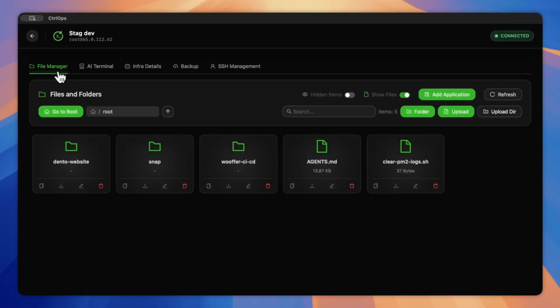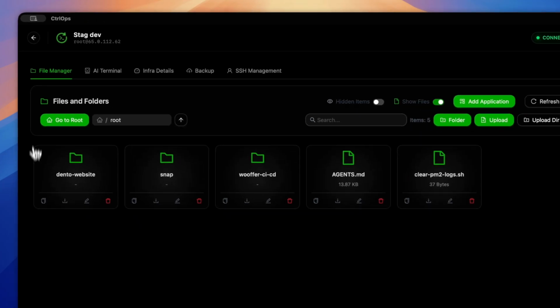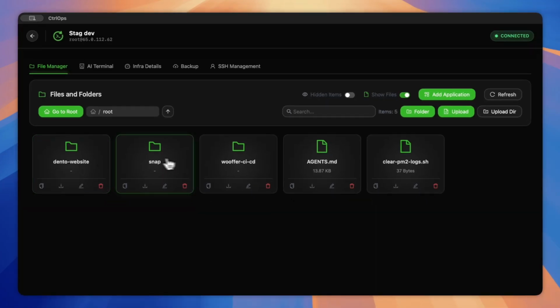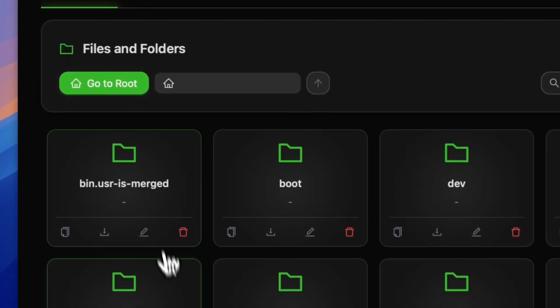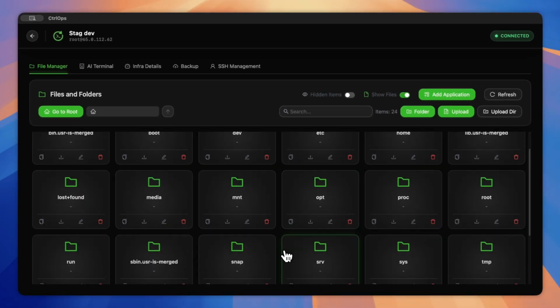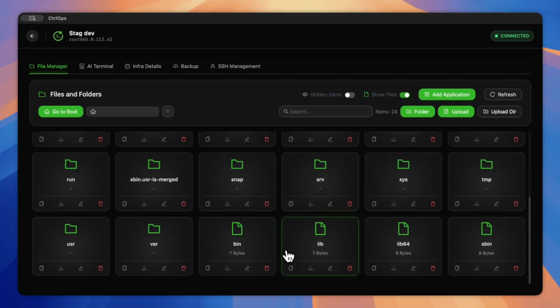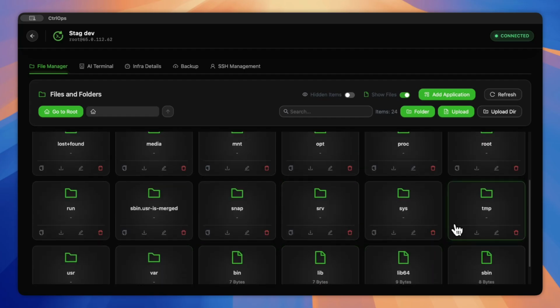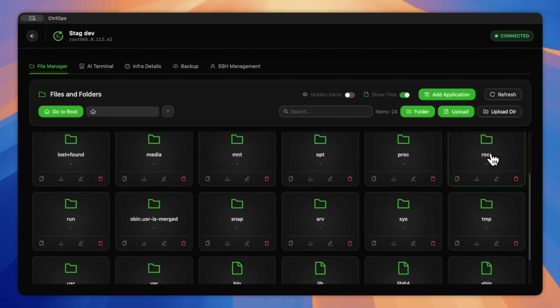Once you're connected to your server, the first thing you'll see is the File Manager tab. And this is where it gets interesting. You can browse your entire server file system right here in a clean visual interface without writing a single line of command. Every folder, every file, all visible at a glance, just like browsing files on your own computer.